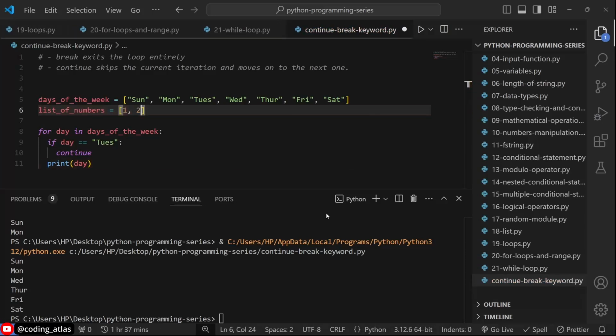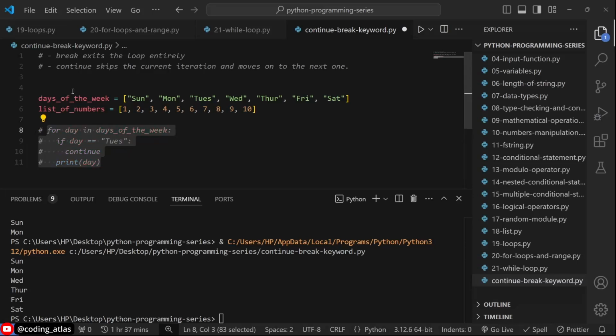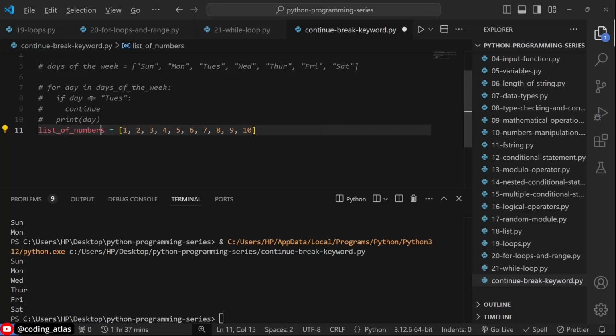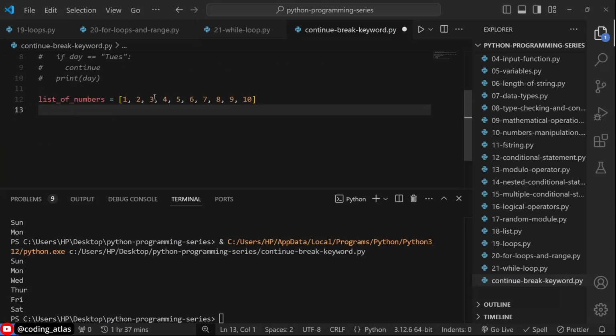We have 1, 2, 3, 4, 5. Alright, so we have a list of numbers from 1 to 10. So assuming we want to print only the even numbers out of this list, let's comment this out. We can also comment this of the week out. Okay, let's bring this down. Alright, we have our list of numbers now.